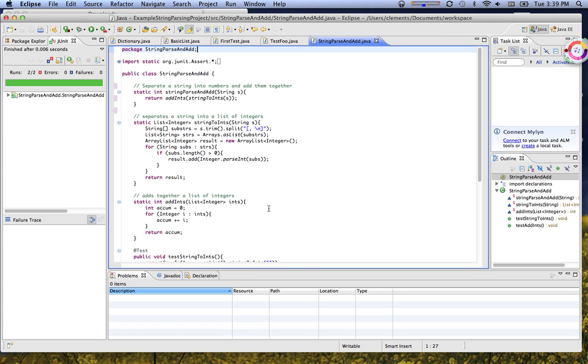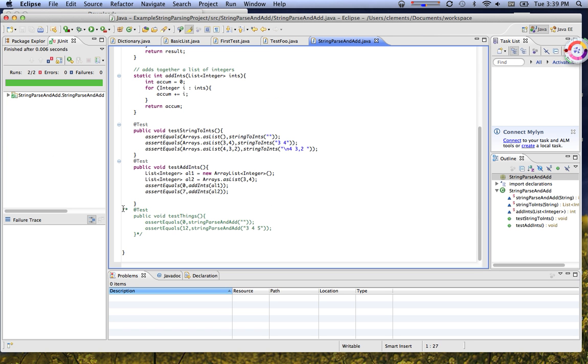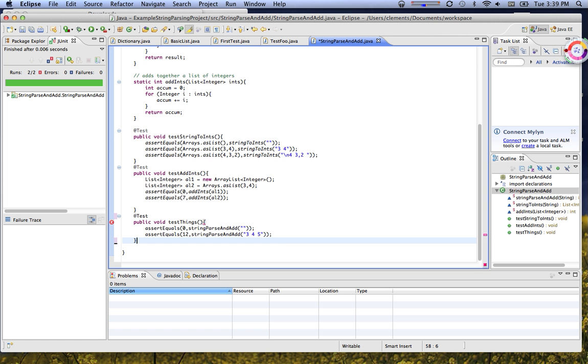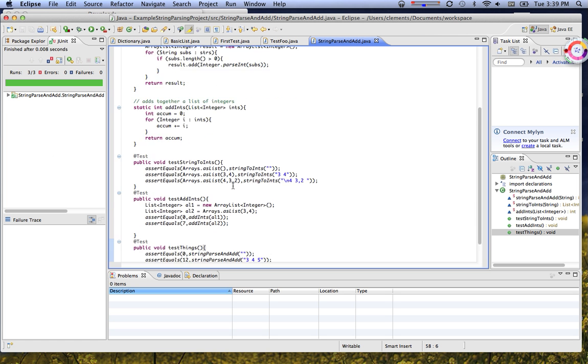Yes, it needs to be saved. And yes, it works. And we did not put this test case back in. Let's run this guy again. Okay, we're good. Seems to work.